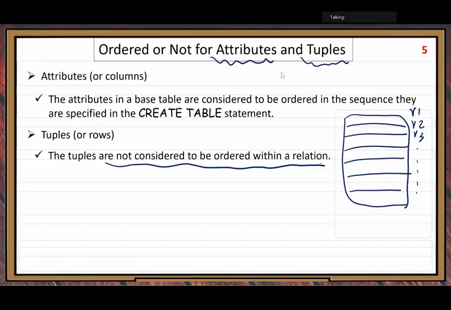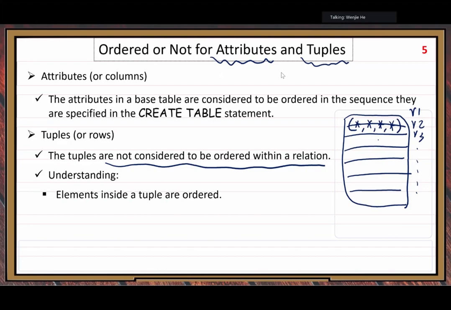All right. Understanding that elements inside a tuple are ordered. Because sometimes students mess up regarding the order. Some students mess up when you talk about order with respect to tuples not being important. Based on this, they consider the order not important, but they mess up, because look at each row. Each row has multiple elements, right? You have multiple elements inside each tuple. That order is important. That order you cannot change.